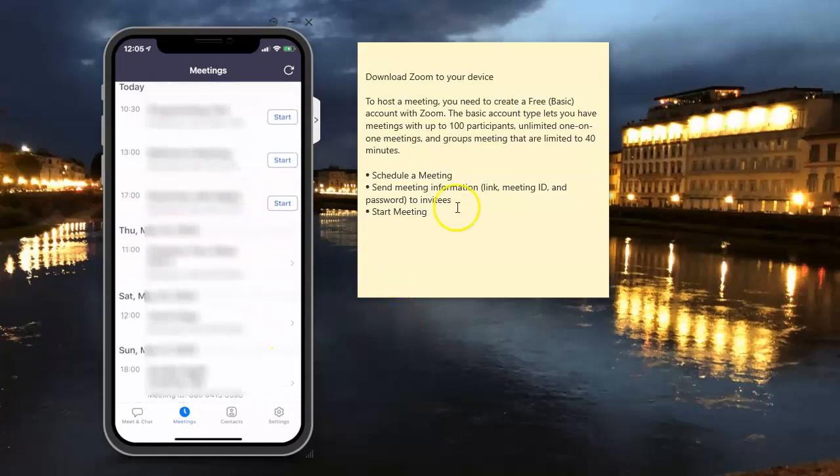So that is how to schedule a meeting, how to send the meeting information in the app itself, and how to start a meeting on Zoom.